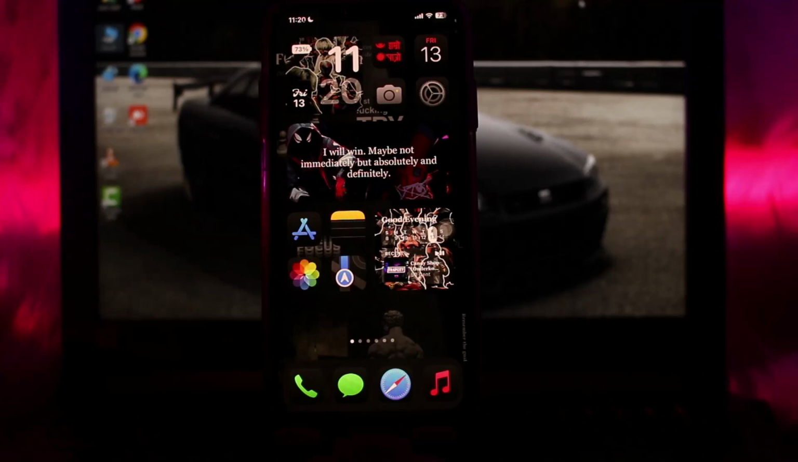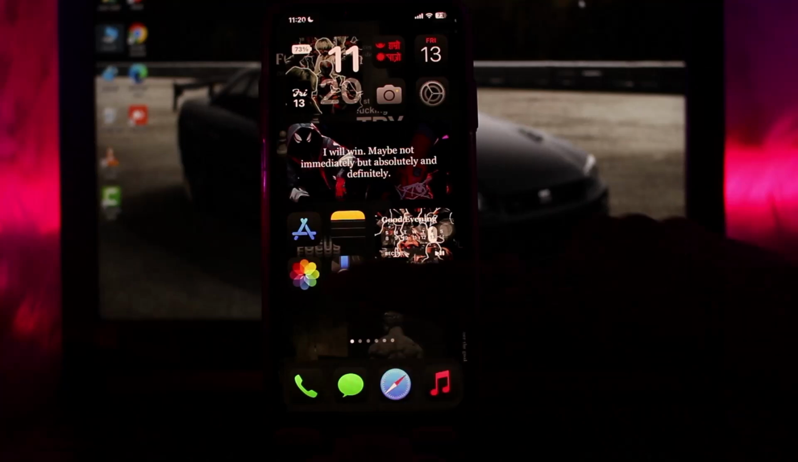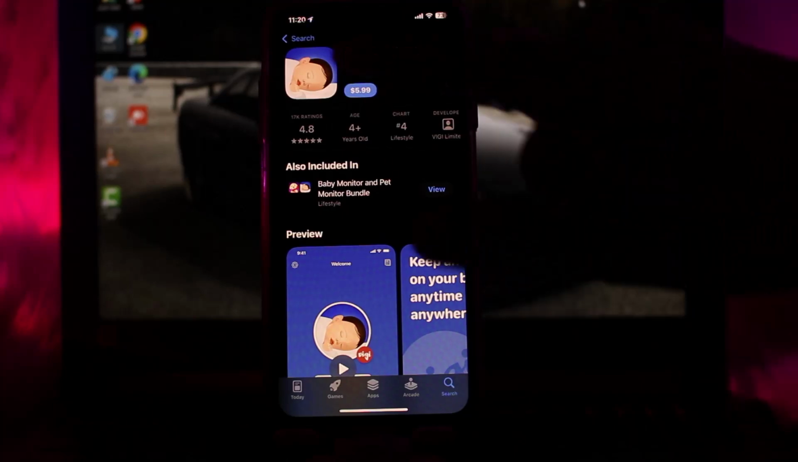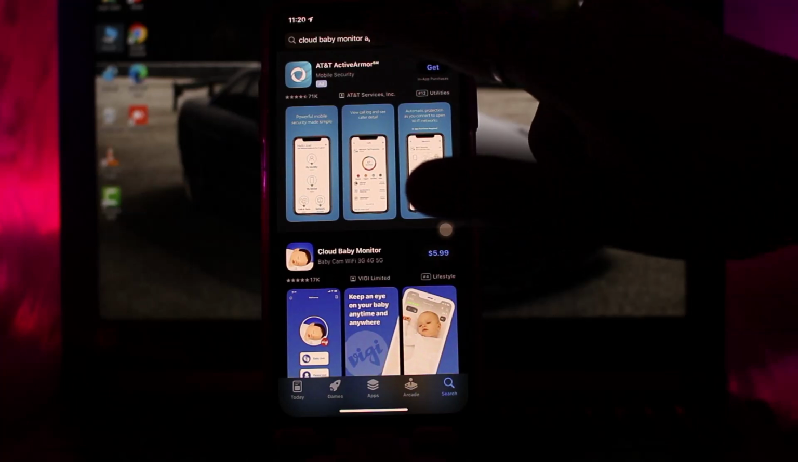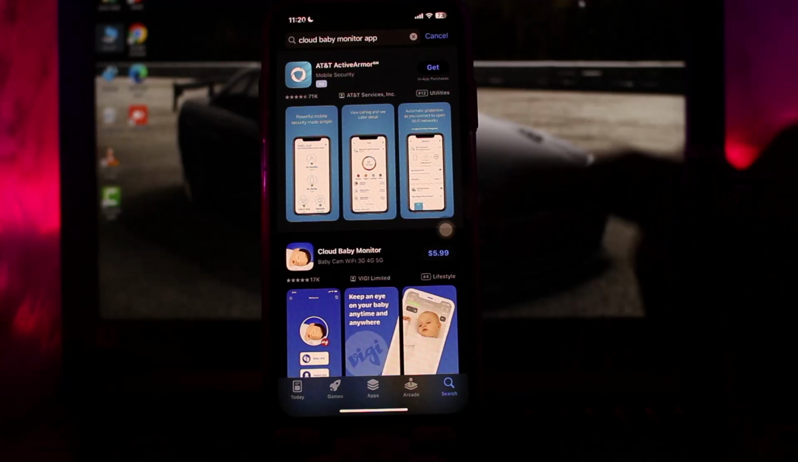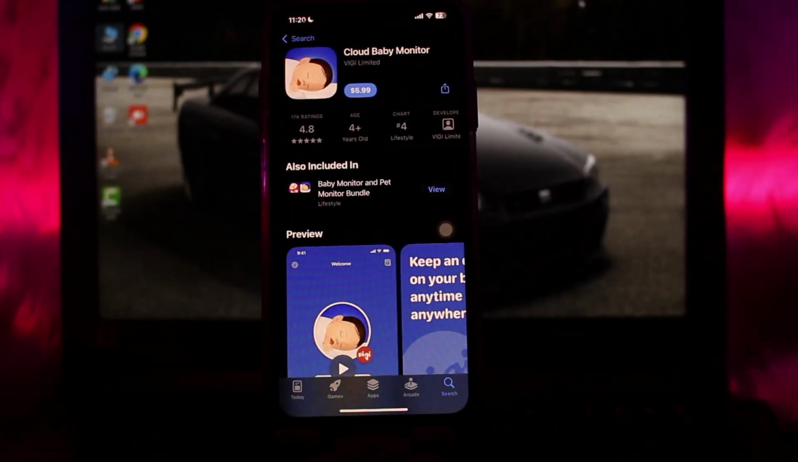So what you need to do in order to use the app is simply head over to your App Store if you're using iOS, or head over to your Play Store if you're using Android. And once you do that, tap on the search bar and then type in Cloud Baby Monitor app, and once you do that you'll get your app here. And now you can see that it costs $5.99, or whatever price is shown as per your country selected, right?